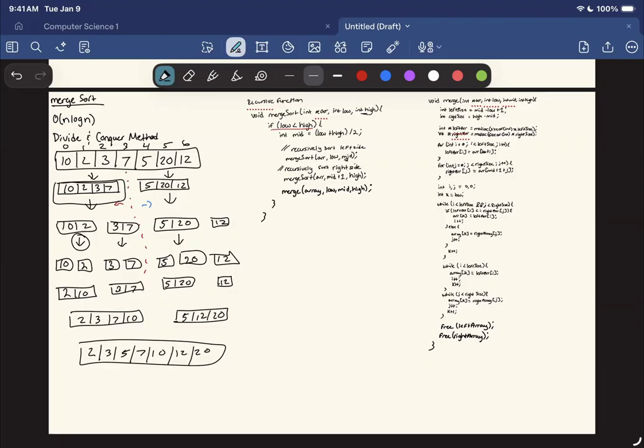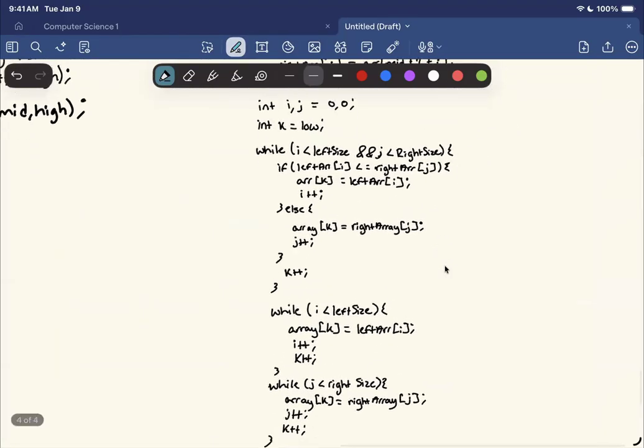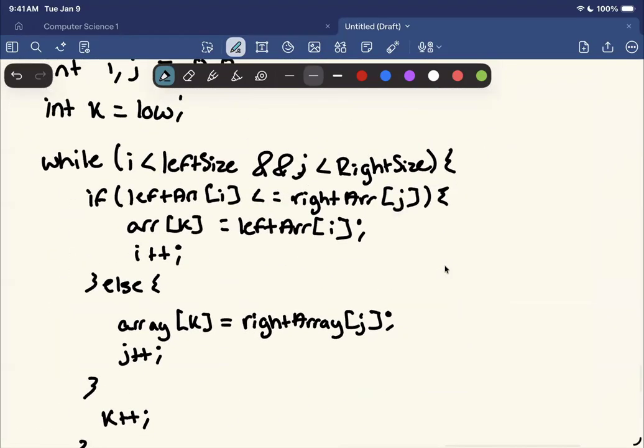What exactly are we comparing in those two arrays? So we're comparing the values. So the current elements, I should say. Or we're comparing the elements at their respective indexes.